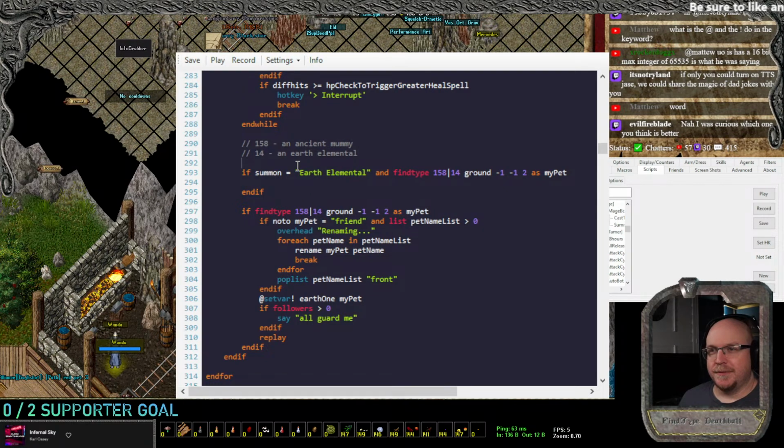Normal summoner or necro summoner? Which one's better? I have no clue. I don't actually play the game. Does anyone know? I'm assuming Necro's better than regular summoner, but maybe if you drop Necro, you have other skills that are better for a summoner. I have no clue. Anyone in the chat have an opinion on a summoner versus a Necro summoner?